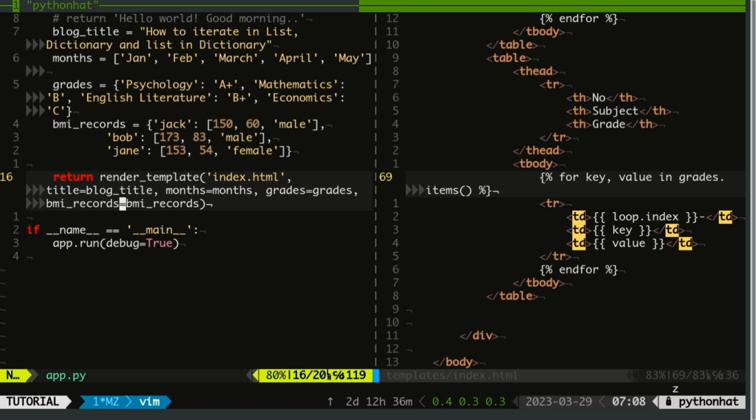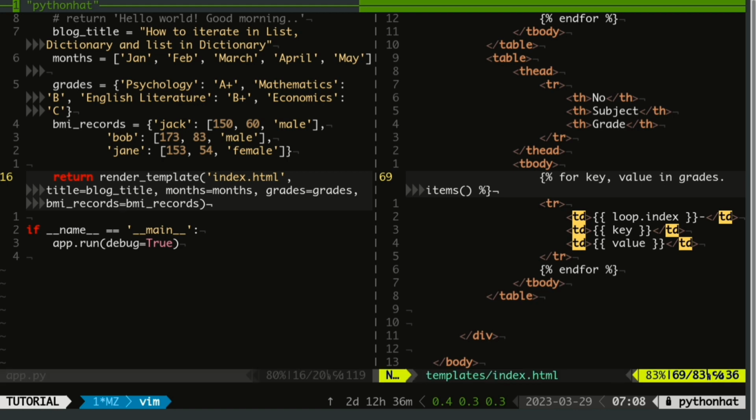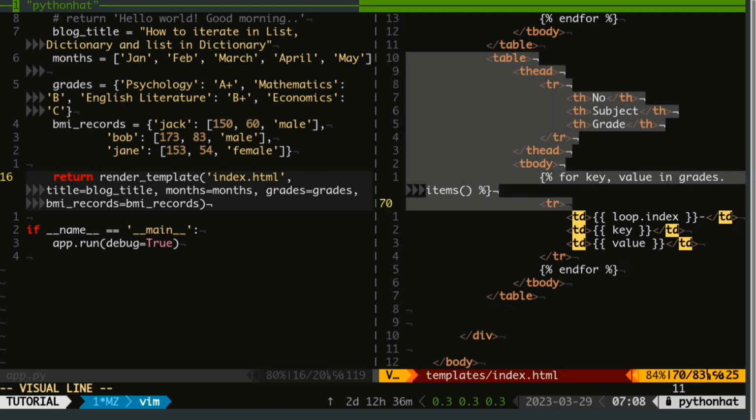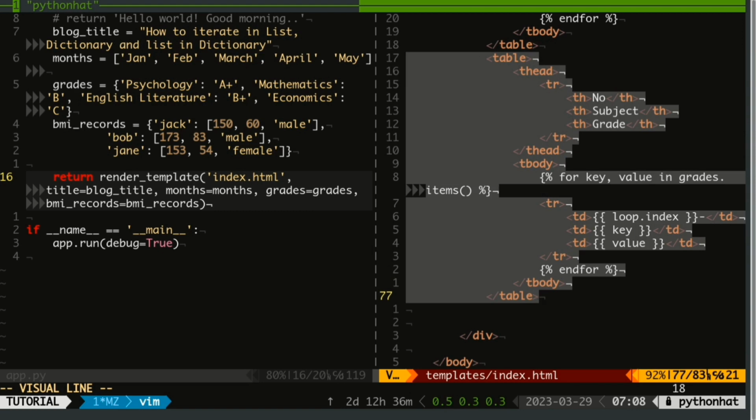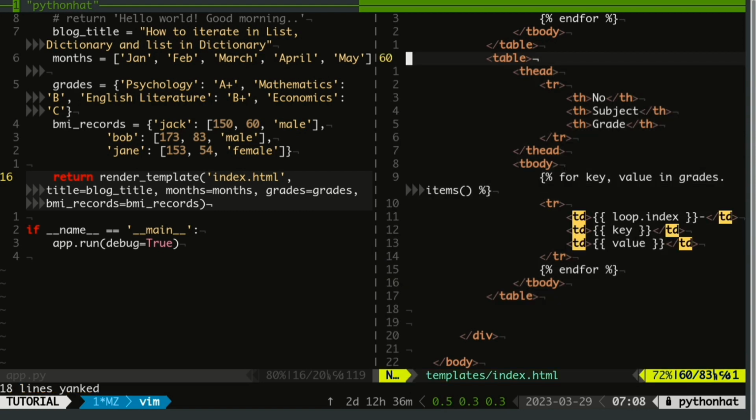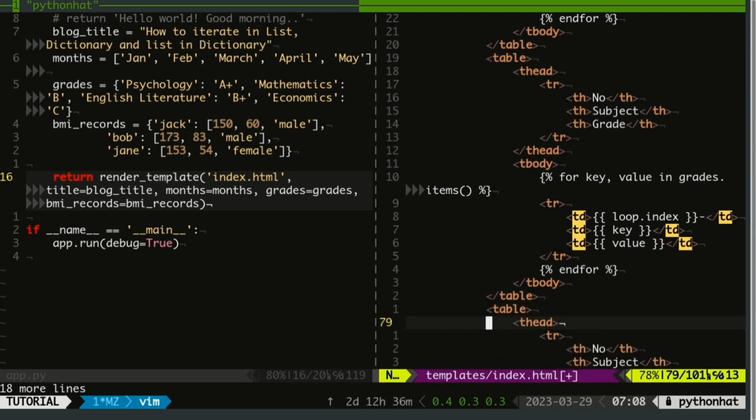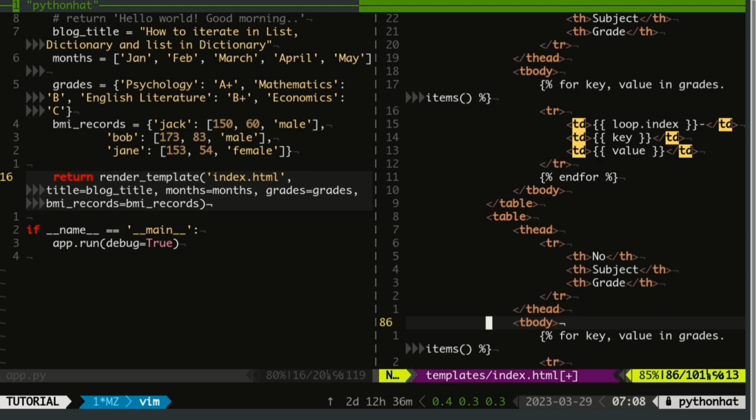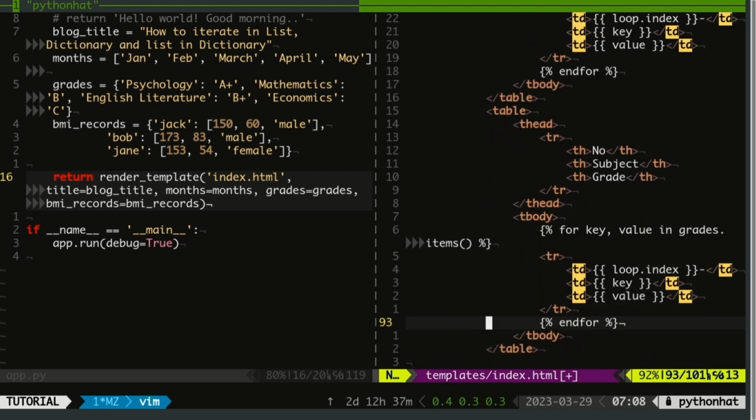Switch to index.html. I'm going to copy this table, yank this, and then go down here and paste another table for this one. We got the key, which is the name, followed by the height, weight, and gender.